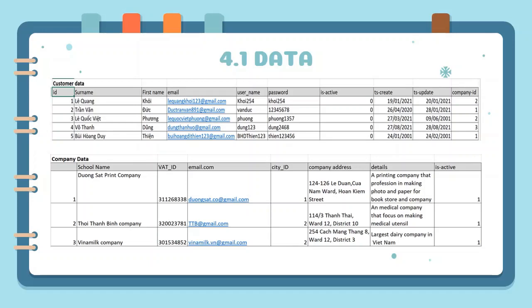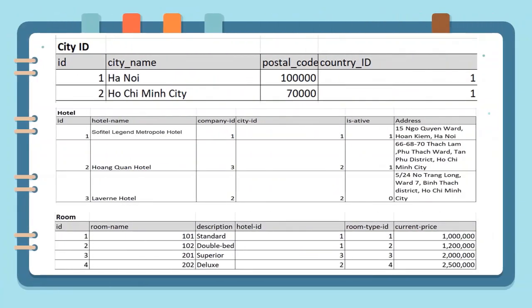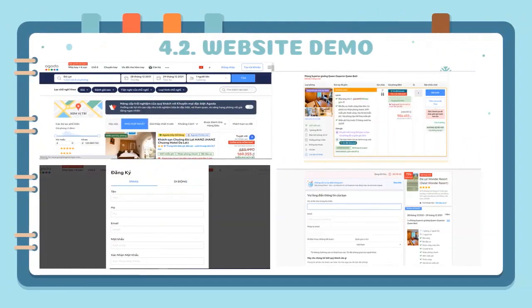First off, what we can see here is the data of the customer: the customer data, the company data, the ID, the hotel, and the room. This way we can keep an eye on what the customer wants. Next, what you see here is the website demo.